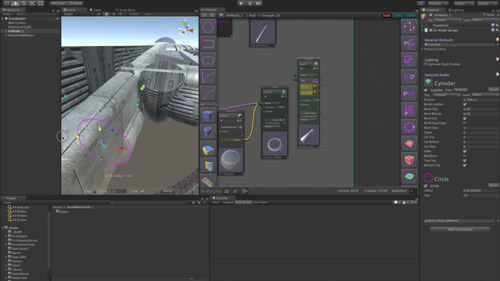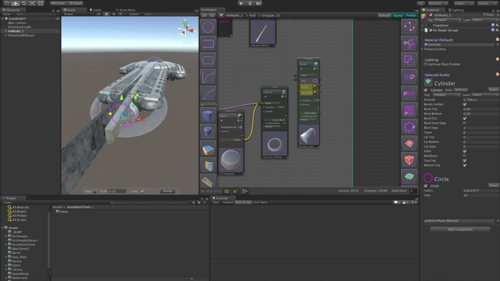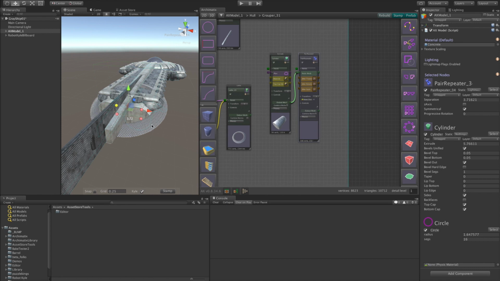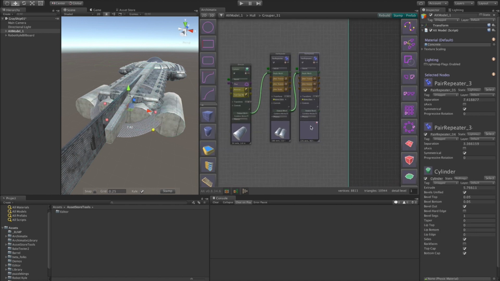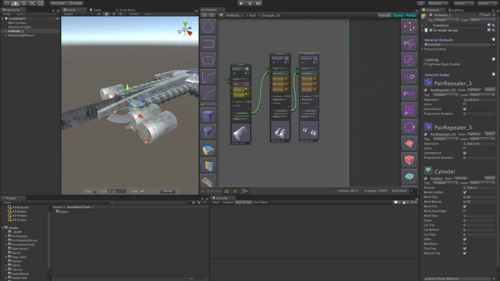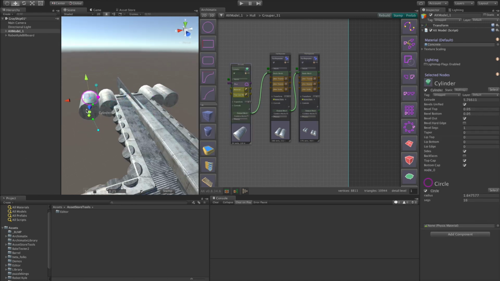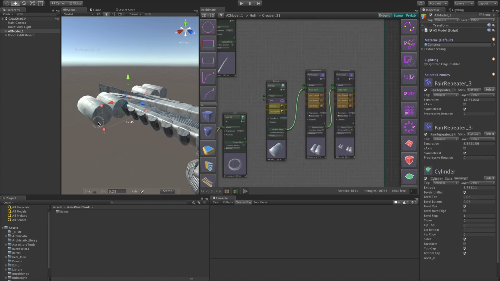Now to make 4 of these, the plan is to use a pair repeater. So we're going to take the output of the cylinder and feed it into a pair repeater. And the pair repeater has very simple handles for separation. If we add that pair repeater to another pair repeater, we've got a pair of pairs. This is a very useful mode of organizing objects into pairs. Once you start looking at machines and buildings, you start seeing pairs all over the place.